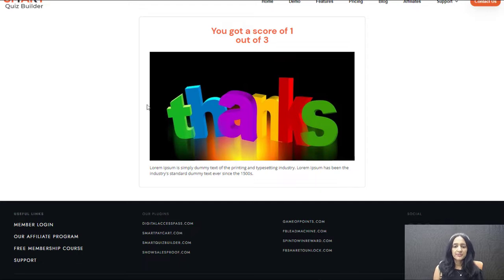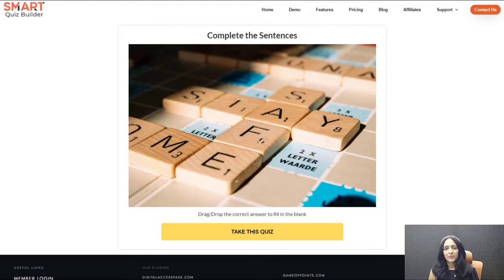If it's a scoring quiz, right? All right, so that's it. This is how it works. I hope this was helpful. As you can see, it's really easy to add these new types of questions to your existing quizzes or to your new quizzes. And it makes the most sense to add the complete the sentences question type to a scoring quiz because you want to be able to give users points for correct answers. But the other two question types, email and phone number, you can add to any type of quiz.